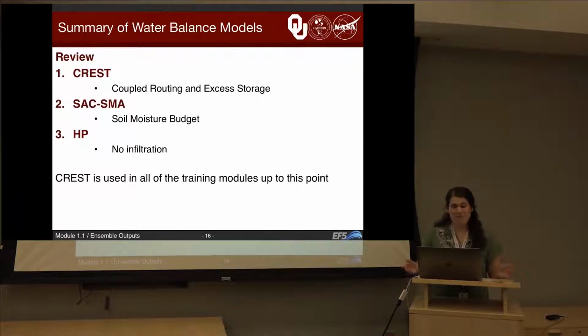Just a quick summary about all those water balance models that we talked about. We've used CREST, which is the coupled routing and excess storage model, which has been talked about in the EF5 foundation training. We have the Sacramento soil moisture budget, which we have a paper about in the documents section if you need more review. And we also have the hydrophobic water balance model that has no infiltration. Just a reminder that CREST is the water balance model that has been used in all training modules up to this point.